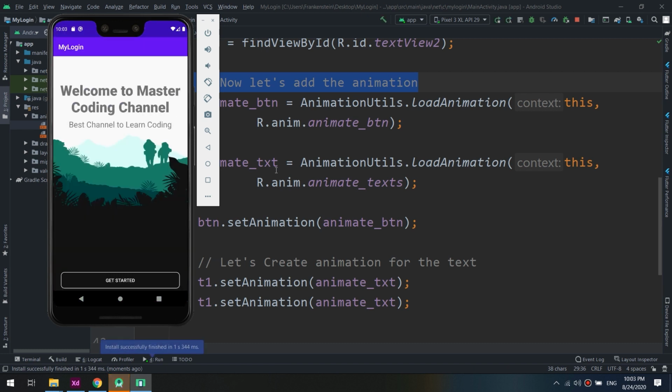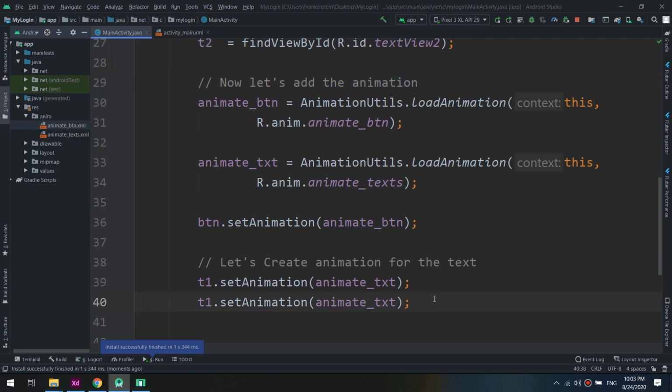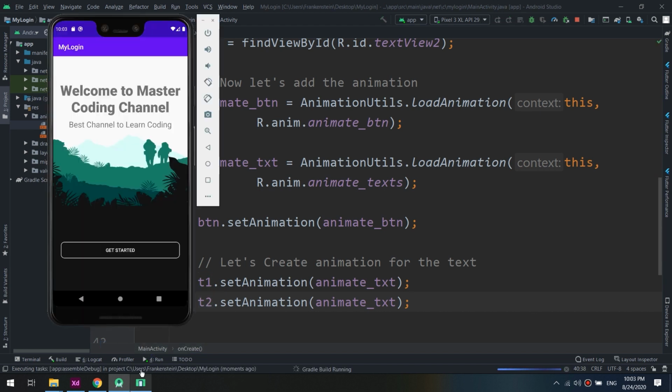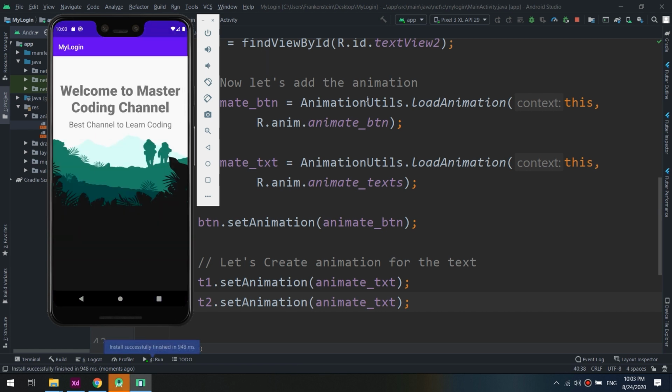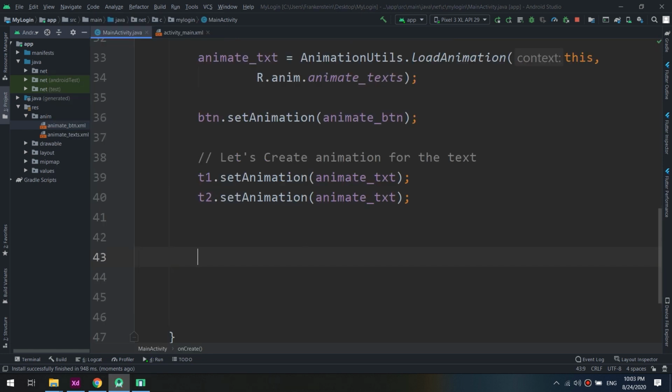And here we go. But the text is still the same. What is the error? Okay, t2 here. Let's run again. And here we go. The text appears first, and secondly the button appears.